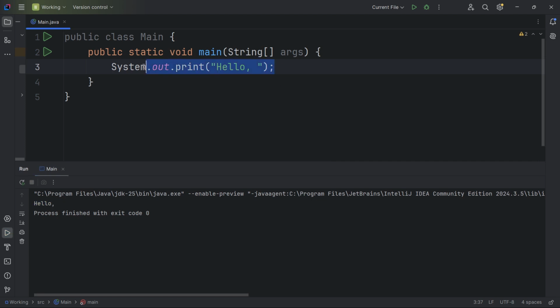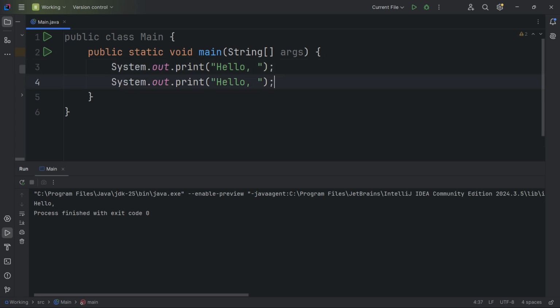Now let's go and copy this line and then go to the next line and paste. And then let's change this to world. Let's run the program again, and you see that hello and world are displayed on the same line. So the print method displays output without a line break.